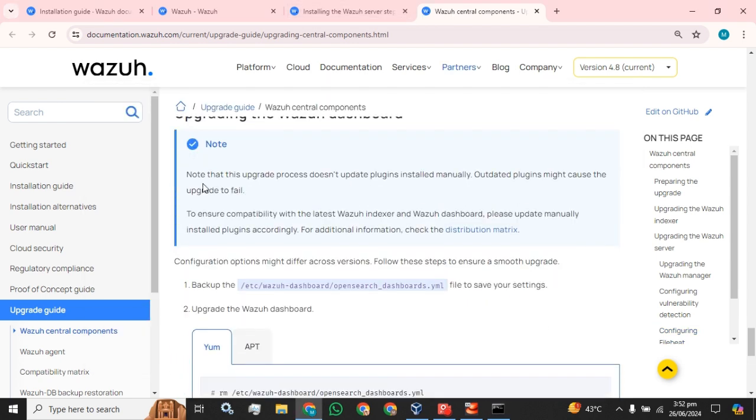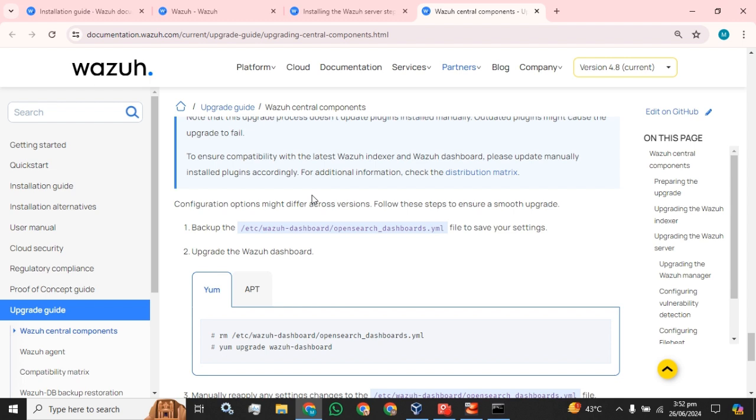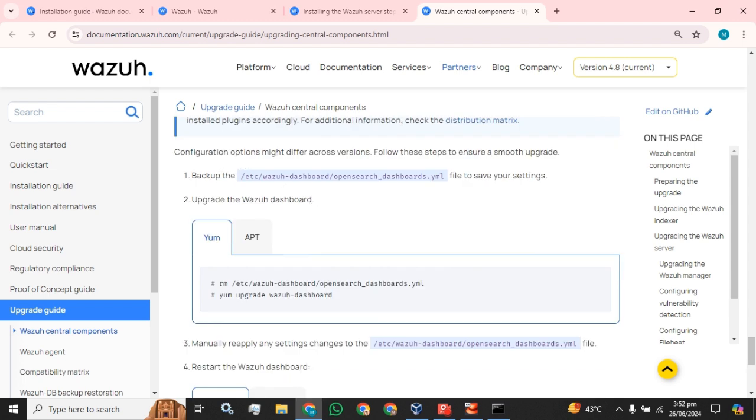Upgrading the Wazuh dashboard. Note that the upgrade process doesn't update plugins installed manually. Yeah, we are familiar with this. Configuration options might differ across versions. Follow these steps to ensure a smooth upgrade. Back up the configuration file to save your settings. Upgrade the Wazuh dashboard.